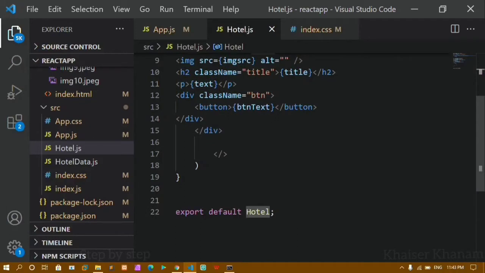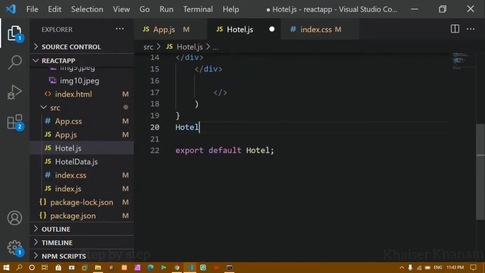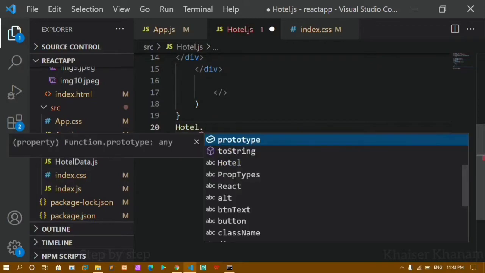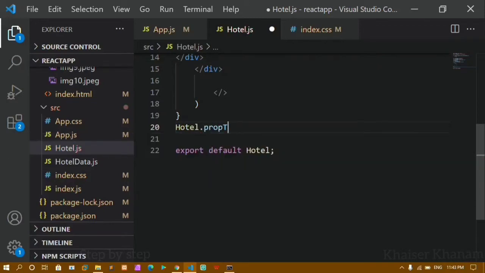I'll copy this. This is my function name. I'll paste it here with a dot. We have to write propTypes here. Now we are going to pass an object inside this. Objects always come in name-value pairs.